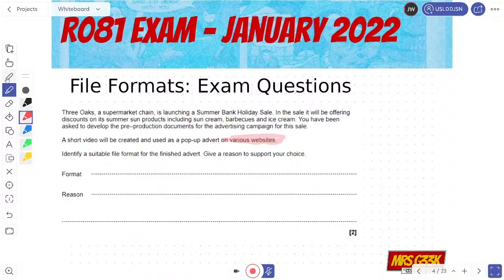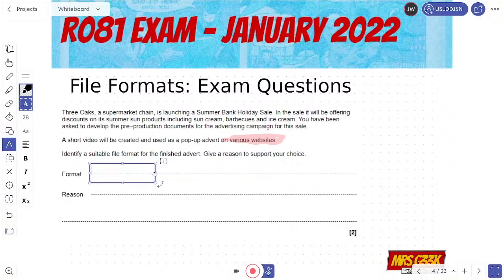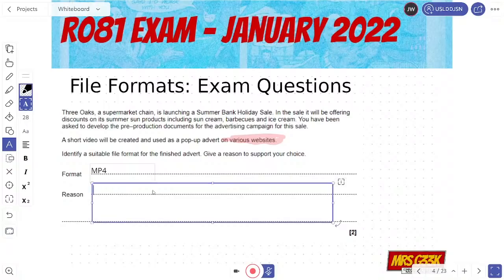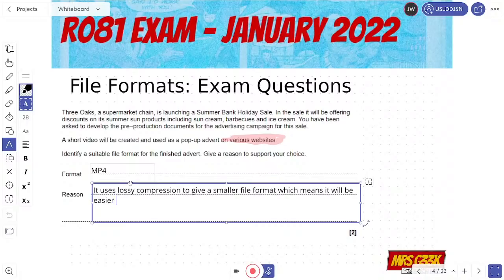So I'm going to suggest that we use an MP4 file format. And the reason being, it uses lossy compression to give a smaller file format, which means it will be easier to load on the website.